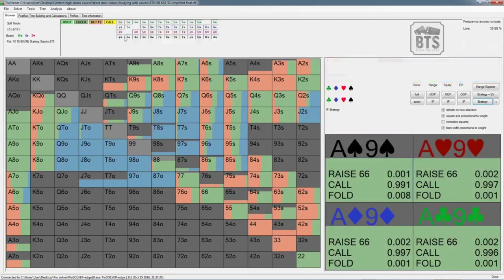So we call, and then on, let's say, the 10 of diamonds, my prediction is that it's going to bet very large with a polarized range, because we've checked back a lot on the turn, and then the hands that do want to bet want to get max value on the 10. The 10 is not a scary card.